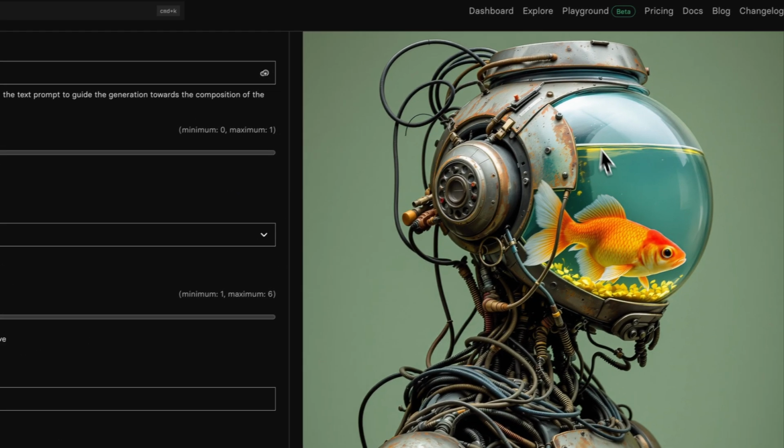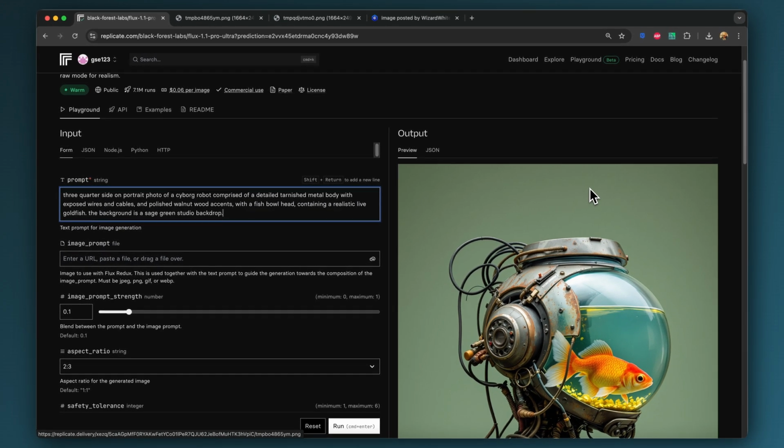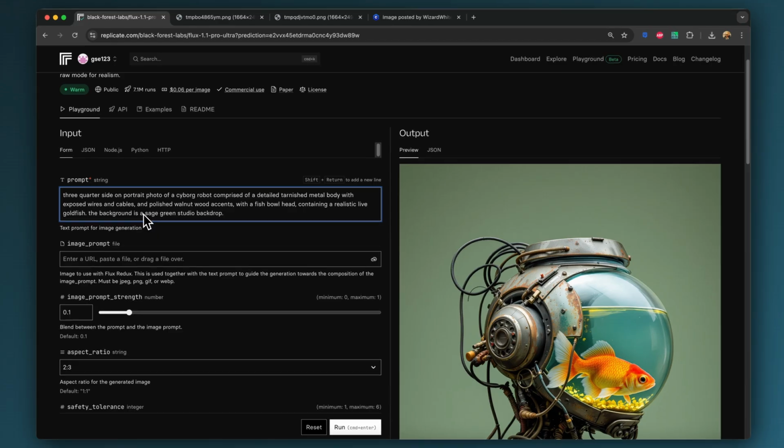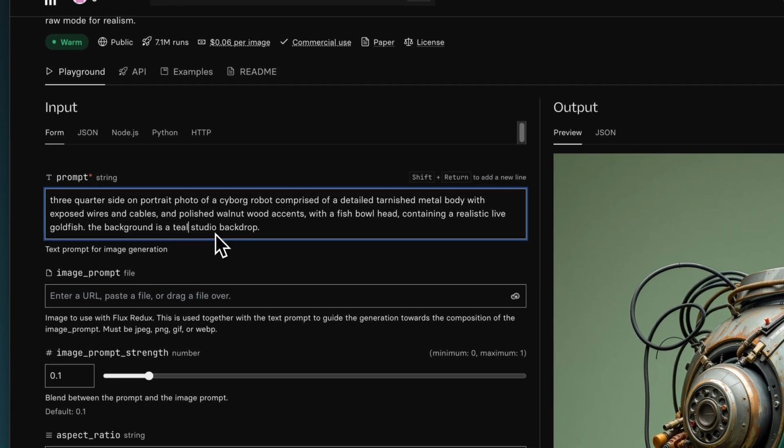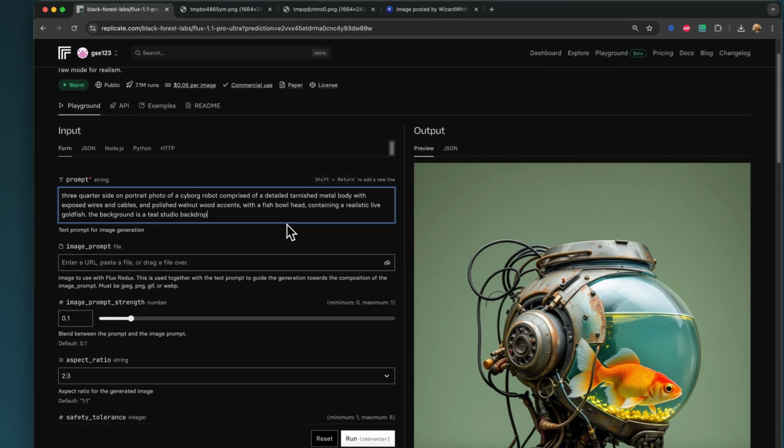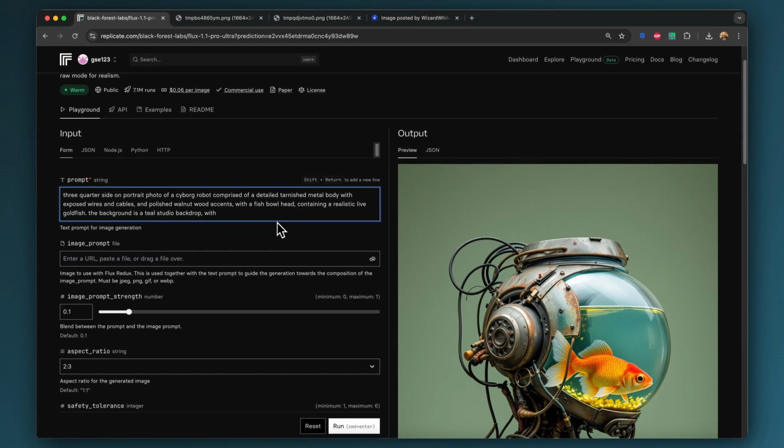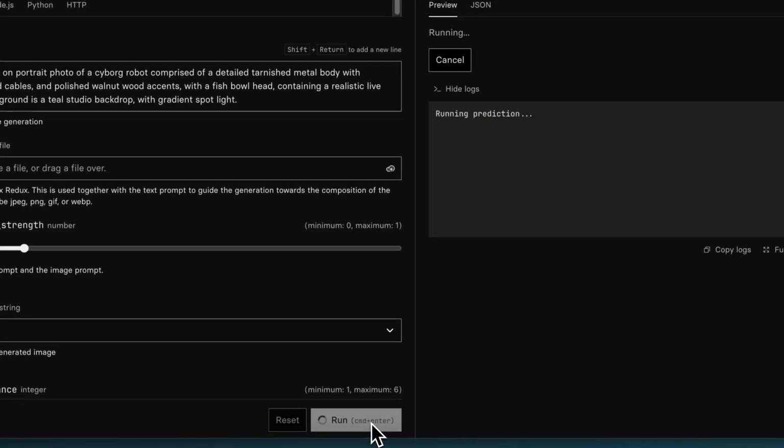So now I want something a bit more interesting with the background, you see. So what can we do to the background? I liked it initially. I liked how it was just like a plain studio background. But I actually feel like I just want it to be a little bit of a deeper colour. So I'm going to change the colour. I'm just going to put a teal studio backdrop, gradient spotlight, just trying to get it a bit more dramatic. Okay, so let's run that.